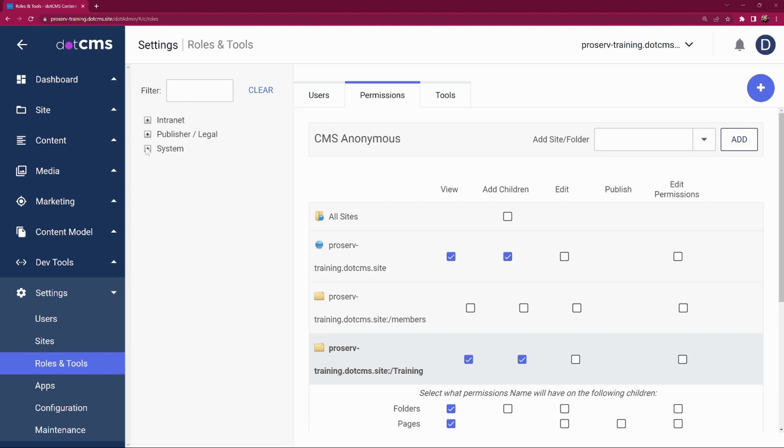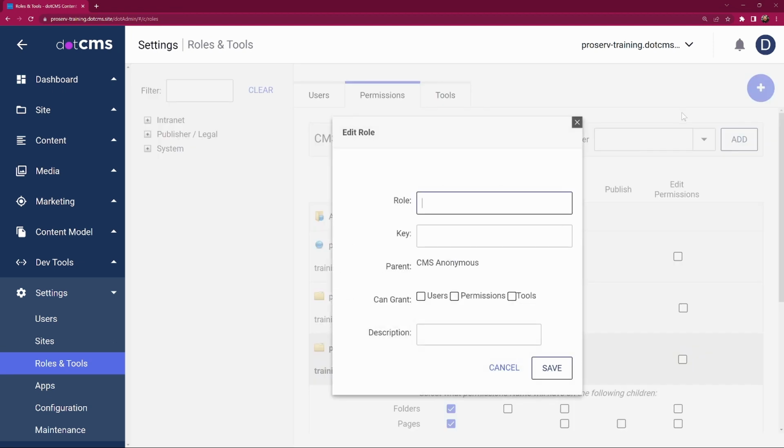Instead, let's minimize our system and create a new role. If I click the blue plus sign in the top right corner, I can add a new role. Now, I want to point something out here. Clicking that plus sign, when I did, after selecting our CMS anonymous role, is creating this role as a child of the CMS anonymous role.